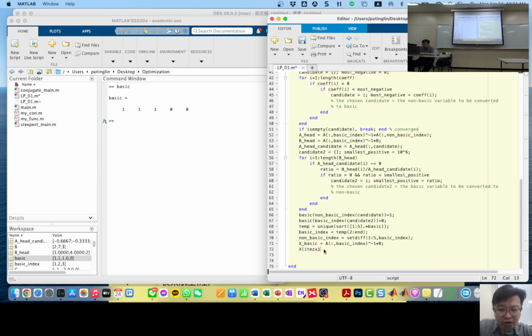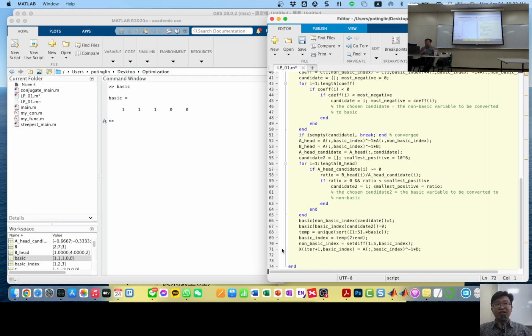So here iter plus 1, and that particular one, the basic index equals the answer right here. Oh, so just cut this into here. Okay. So how do I need to define the non-basic ones? No, you don't, because in MATLAB, if you introduce a new column or new row, and you pick up some items in there and give a value, the other undefined elements will be 0 by default.